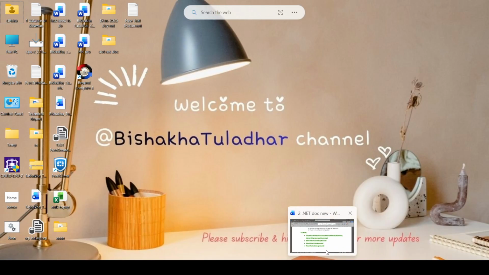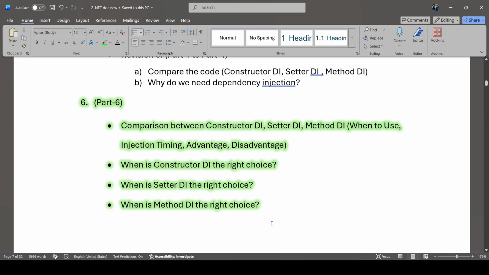Today's topic is part 6, dependency injection. In this video, we are going to discuss the comparison between these three dependencies: constructor dependency injection, setter dependency injection, and method dependency injection. We will compare them on the basis of when to use and injection timing. We will also discuss their advantages and disadvantages.